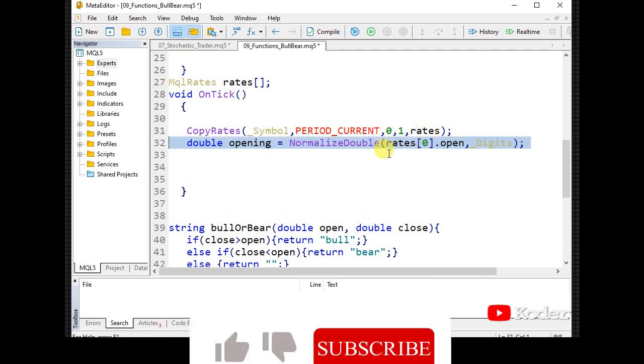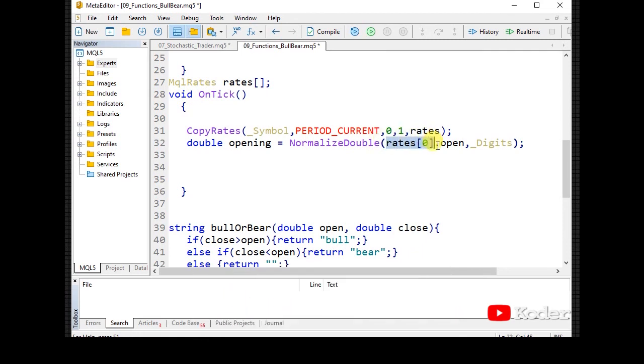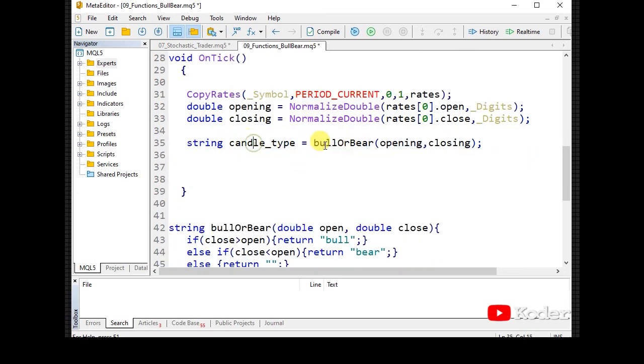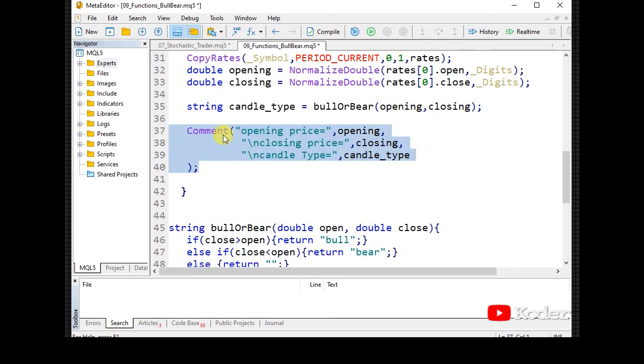Now, so double opening is we can now take the value we got here, rate 0 dot open, we give you the opening price, dot close, we give you the closing price in that fashion. So normalize double helps us reduce the number of digits to this. Okay, same thing with the closing price. Now candle type, now say string candle type equals bull or bear. We're now calling the function we defined here. Okay, give it the opening and closing prices. So with this we say, okay, we wanted to write it out for us, opening price, closing price, so that we can look at and cross check if our program truly runs the way it's supposed to run.